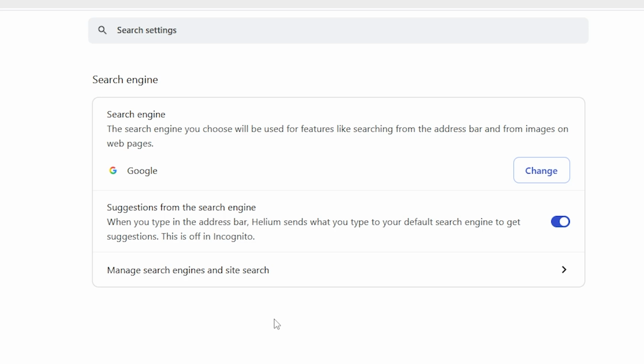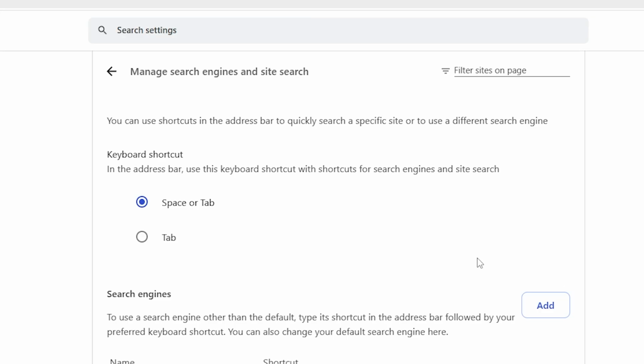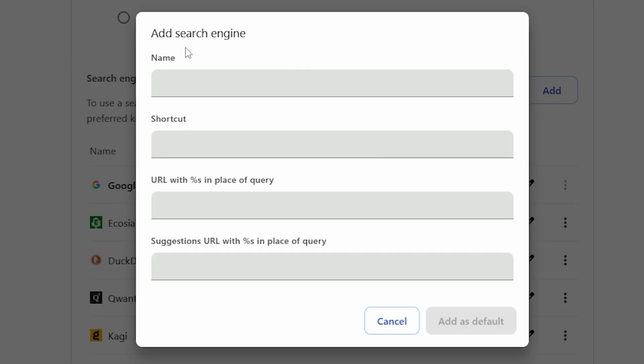But what if your favorite search engine isn't listed here? Go to Manage Search Engines and Site Search. Under the Search Engine section, click Add. Here you can manually add any search engine you want. For example, let's add Brave Search.